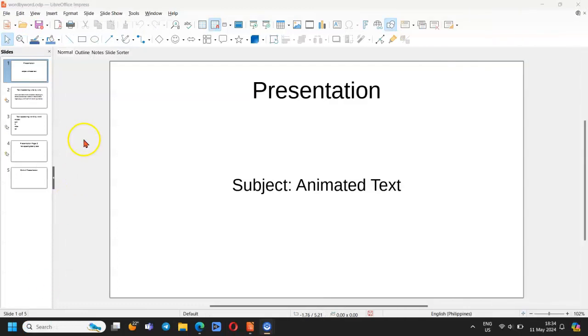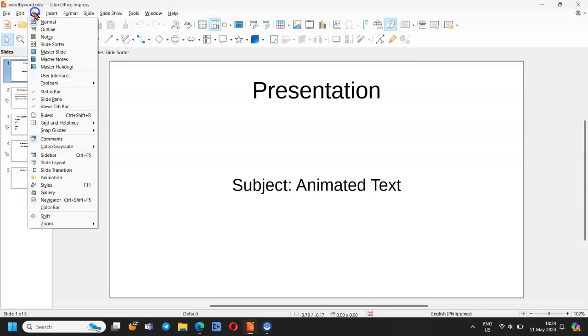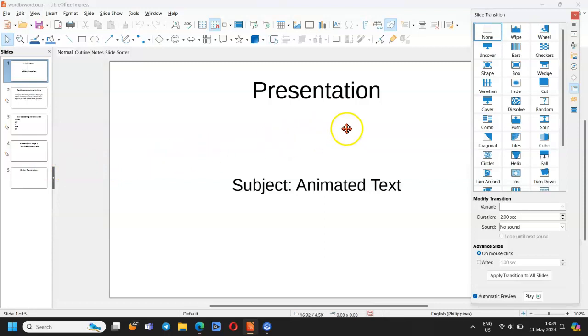Let's look at the setup of the static title page. Go to View and then to Slide Transition. The side panel will open and we set None in the Transition Icons field and select on mouse click in the Advanced Slide field. This will provide the presenter with enough time to introduce his subject.